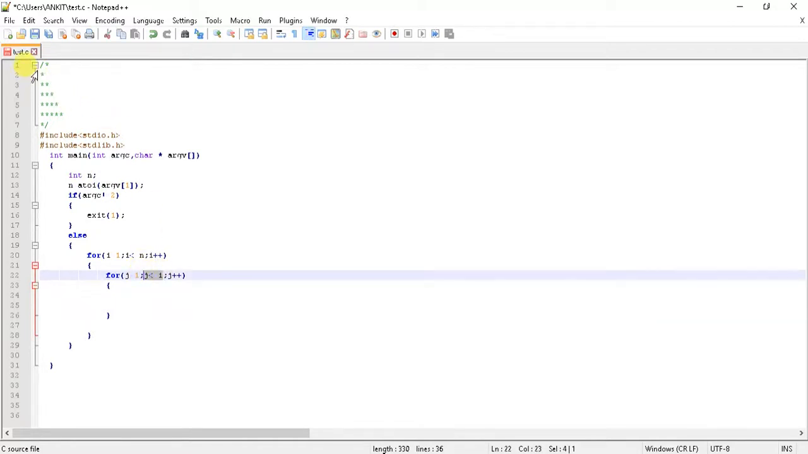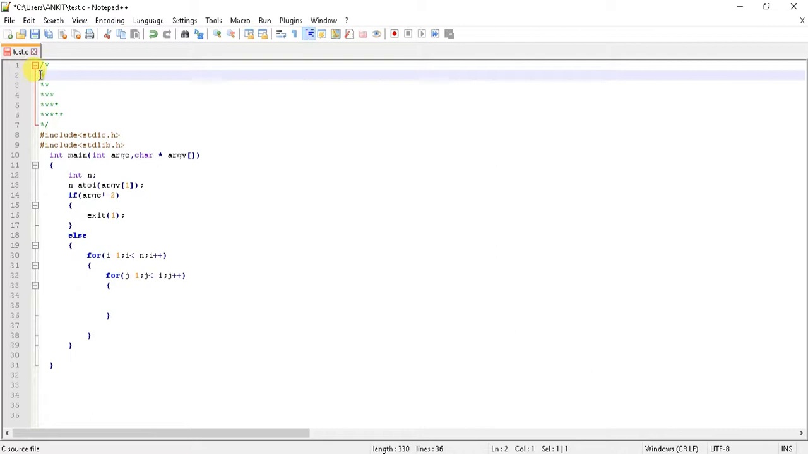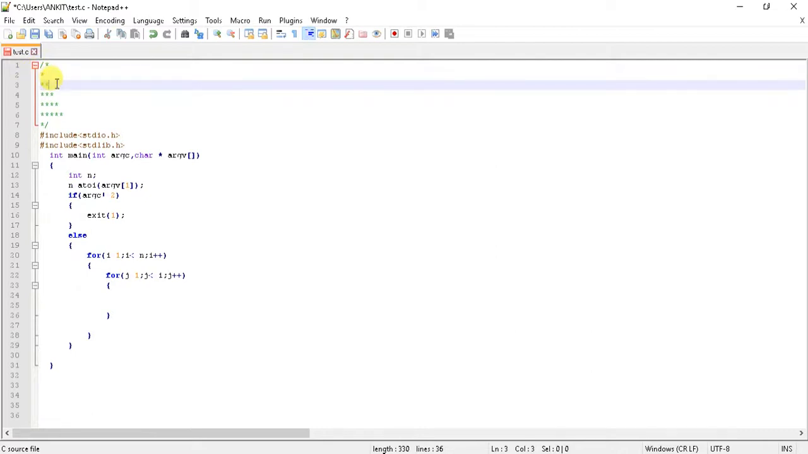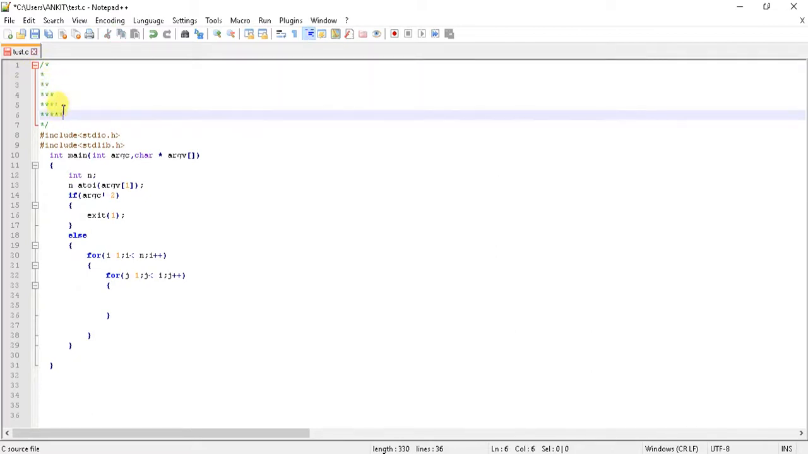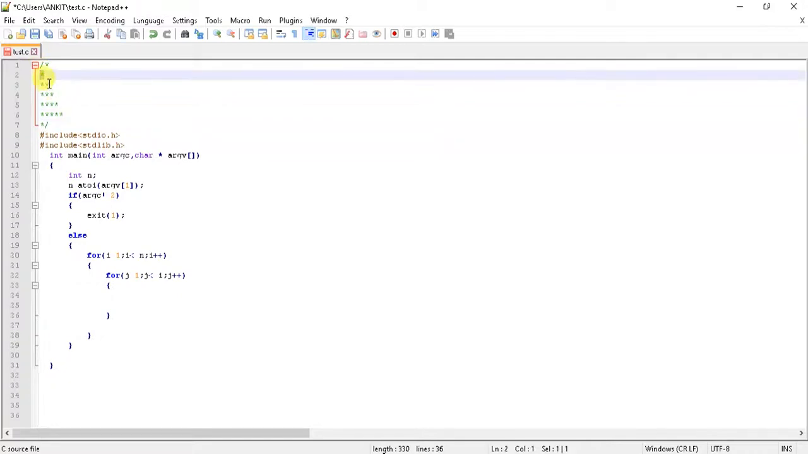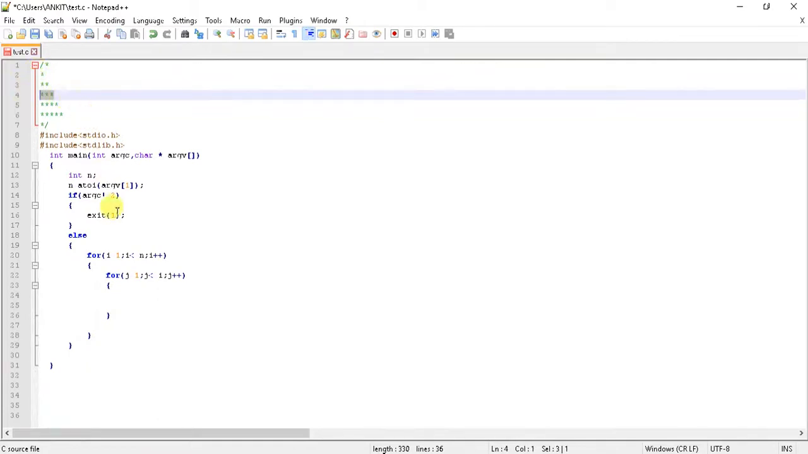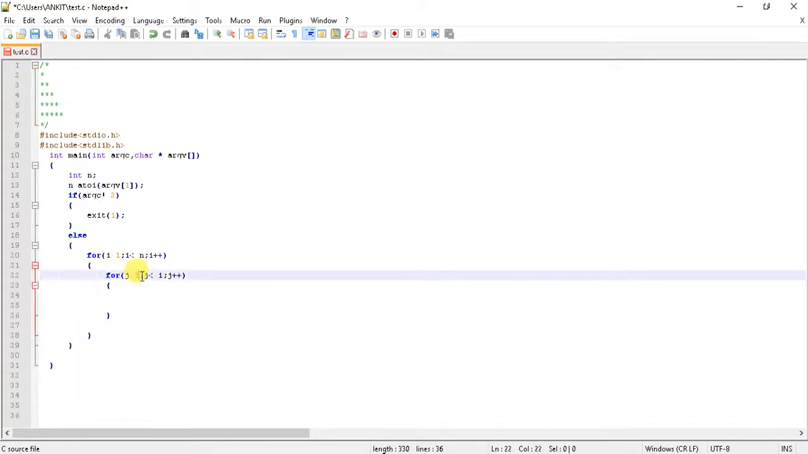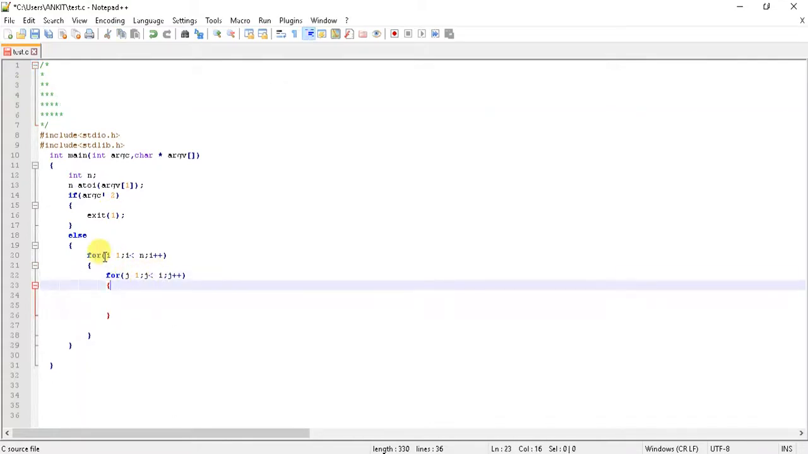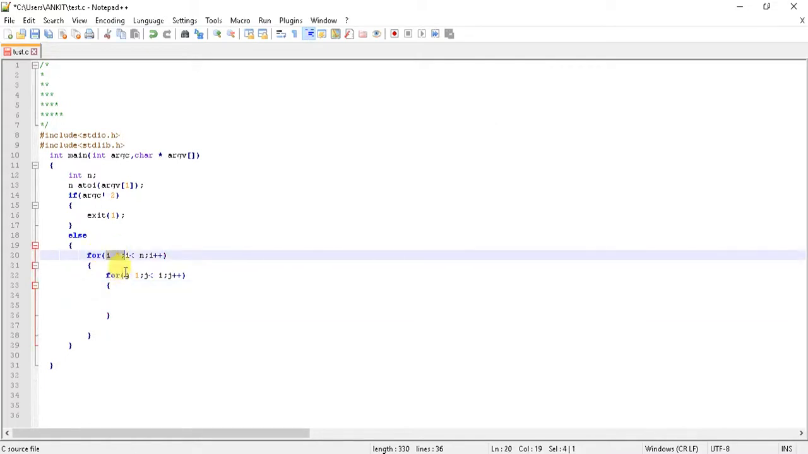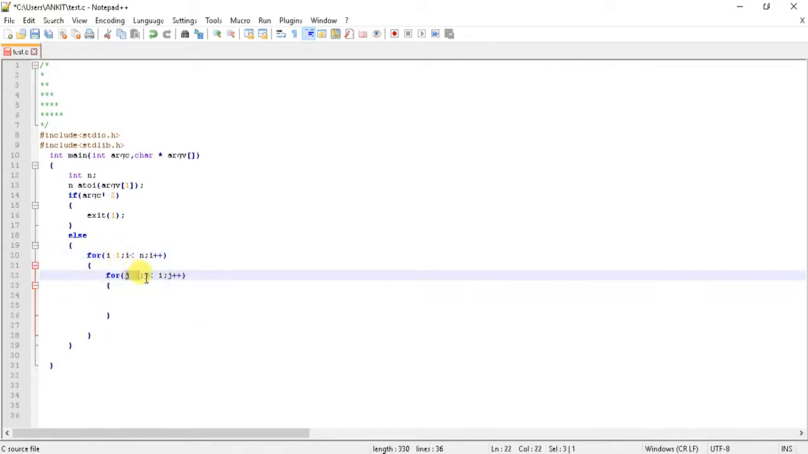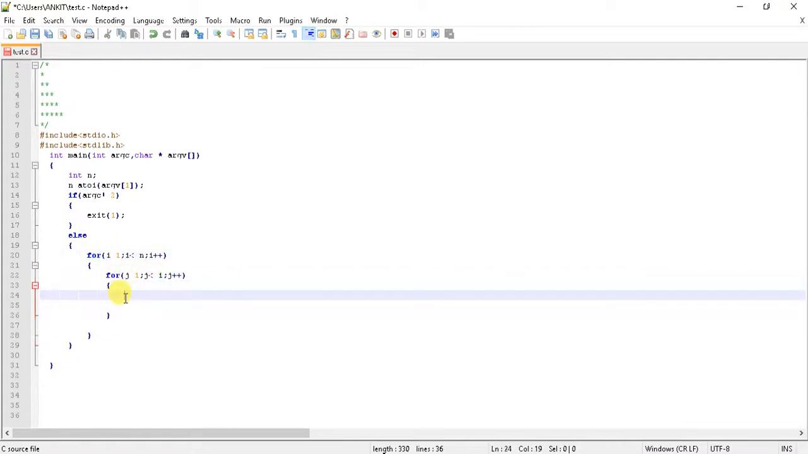While observing the pattern, we find that in the first line there is 1 star, in the second line there are 2 stars, in the third line 3 stars. So the number of stars in a line depends on the number of that line. That's why we are giving j less than or equal to i. When i is 1, j will be 1 and the condition will be satisfied only one time. When i is 2, for j 1 and j 2 we will get 2 stars. That is how the pattern is getting printed.